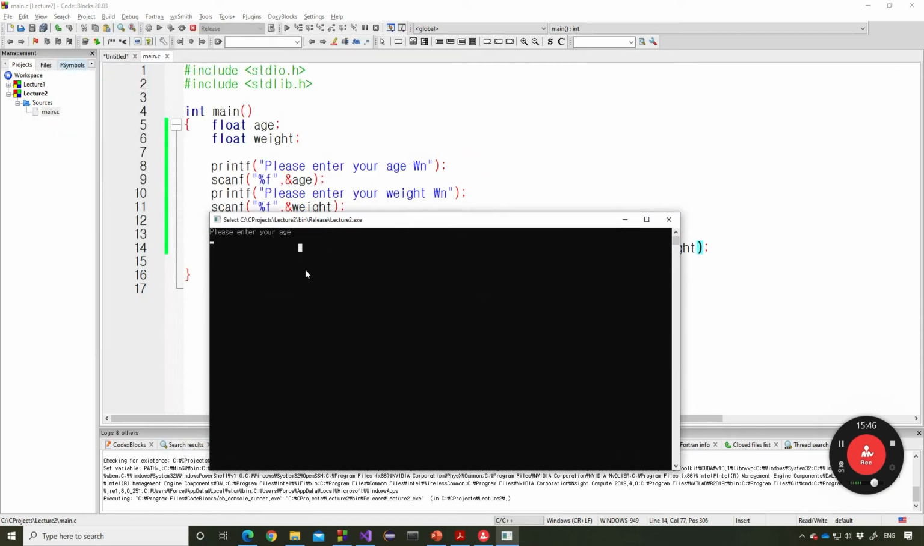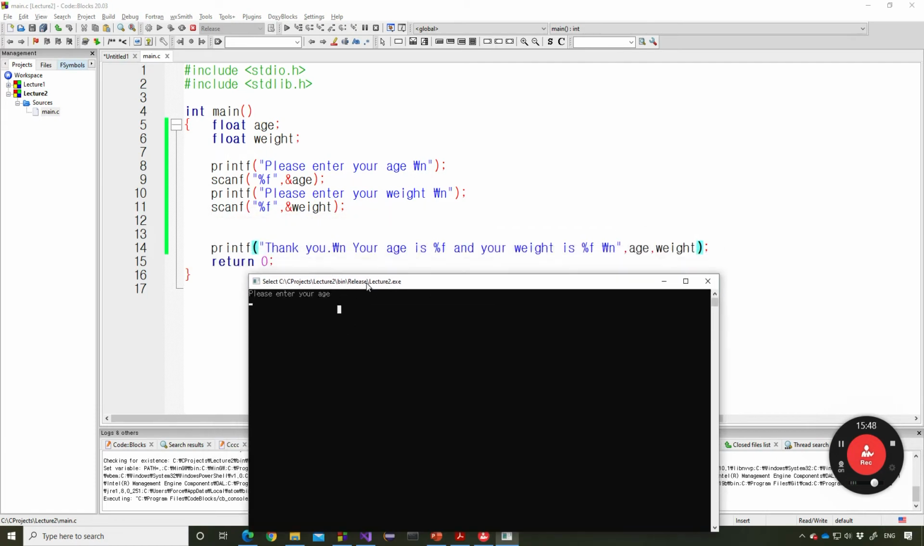Usually the antivirus scans every file in my computer. So this is a new file created, an exe file, lecture2.exe. That file is automatically scanned by the antivirus.